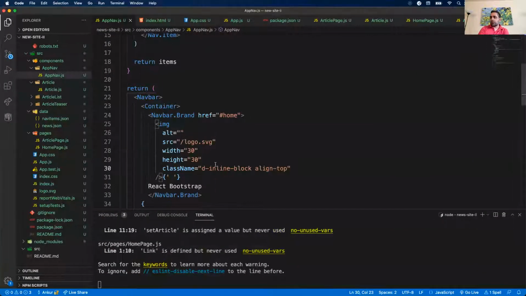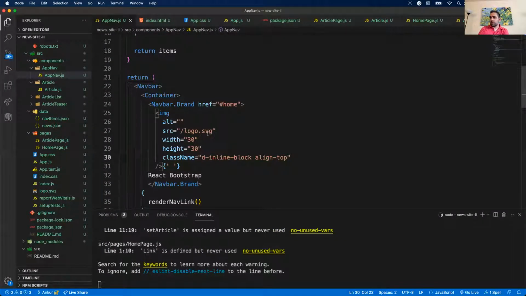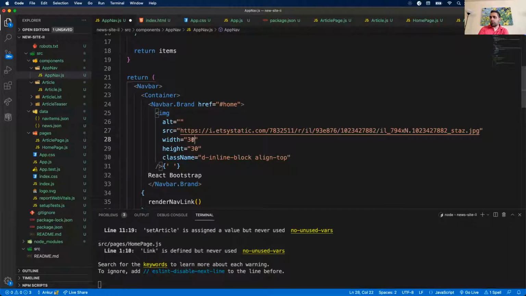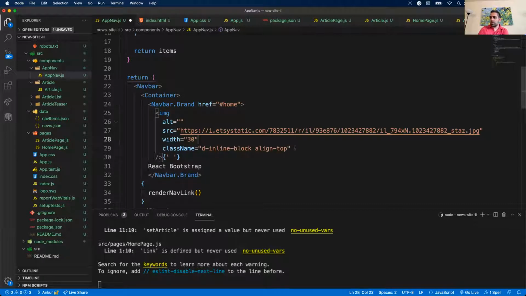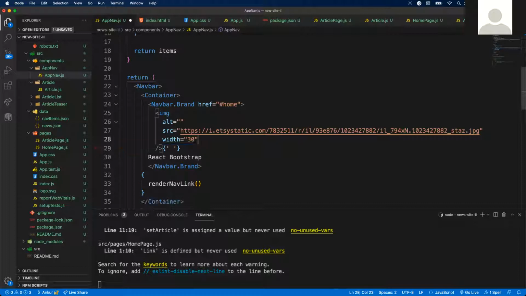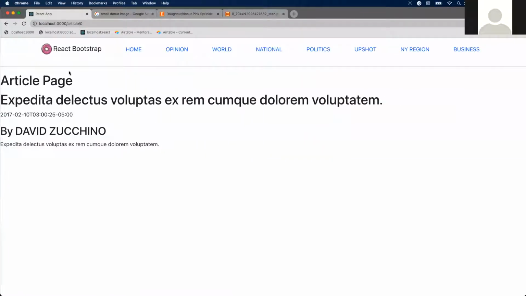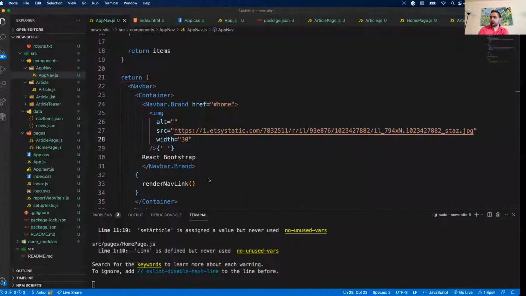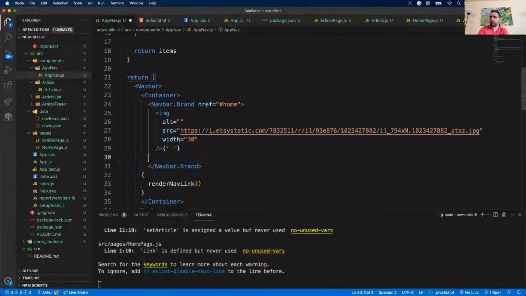All right, so I have that URL. That is going to be right here. Width will be 30, seems good enough. Class name, I don't really care about class name, I think. All right, there we go. We got our logo in there. We want React Bootstrap though. We want donuts news.